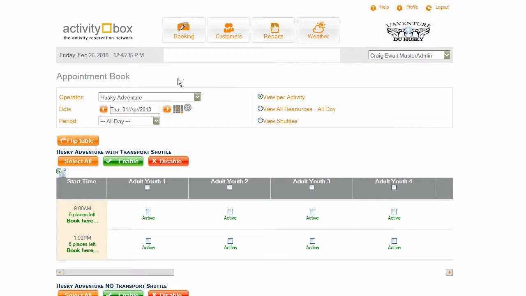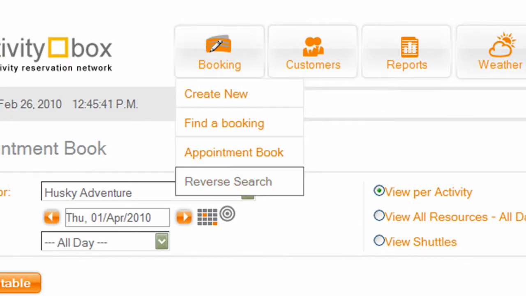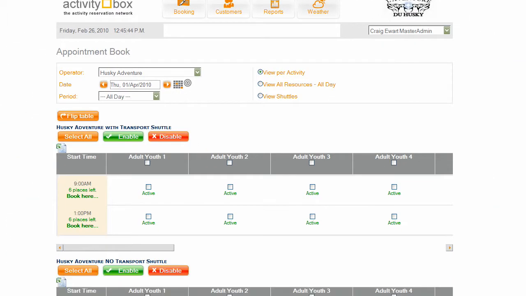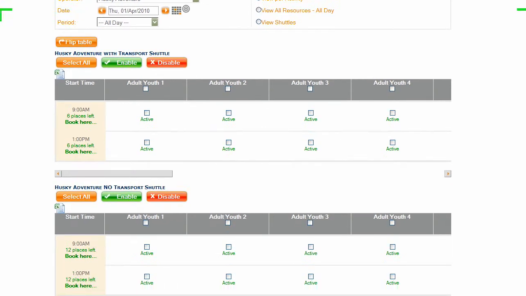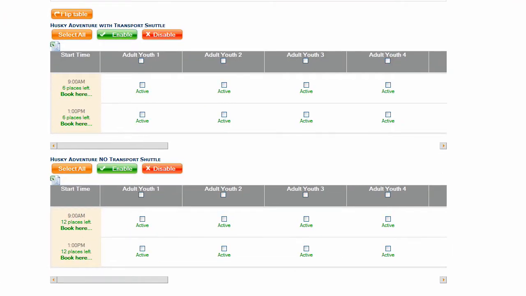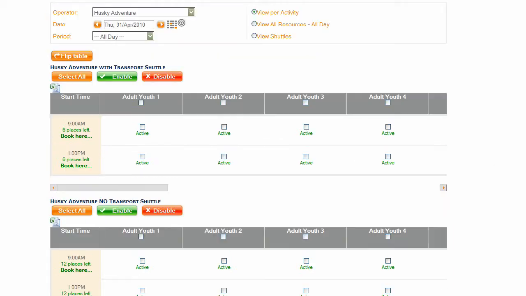So to manage your availability is very easy. Again, you click on the booking tab here, select appointment book, and Activity Box will open up this page here. I'll just scroll down a little bit to show you. I'm currently logged in on the training site under one of the dog sledding operators, and if I look on this date here, I'm looking at Husky Adventure on Thursday the 1st of April 2010. You can see that they have 2 activities available.